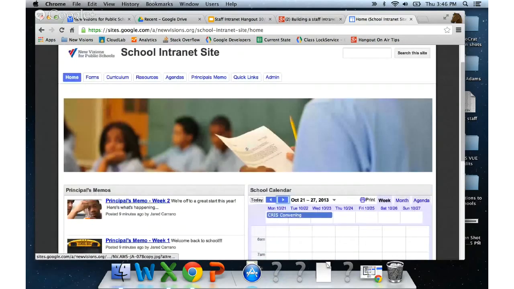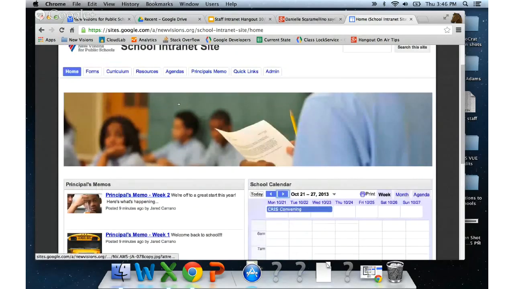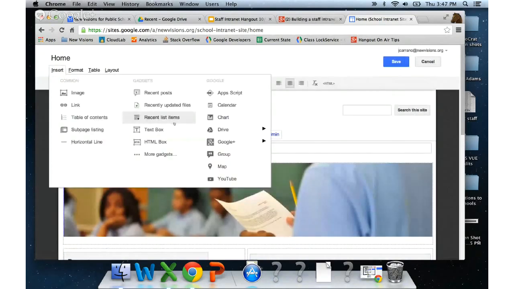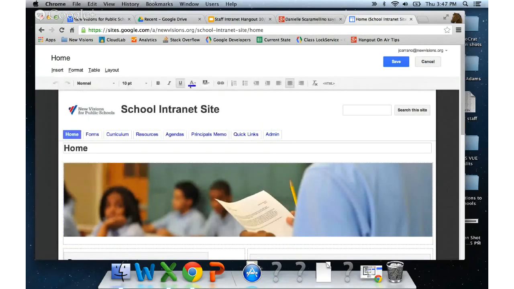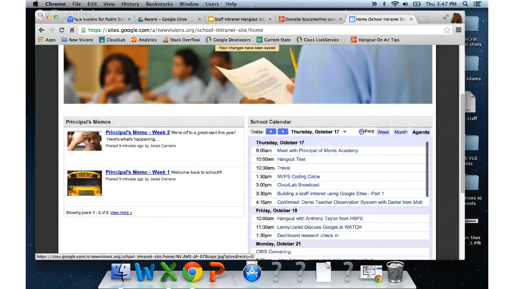So another thing we have here is the principal's memos. By default it's included in the template that we created, but what it is, is a gadget called recent posts, and that is connected to this other page over here called principal's memo. We're envisioning schools using this as a way for principals to send out their weekly memo.